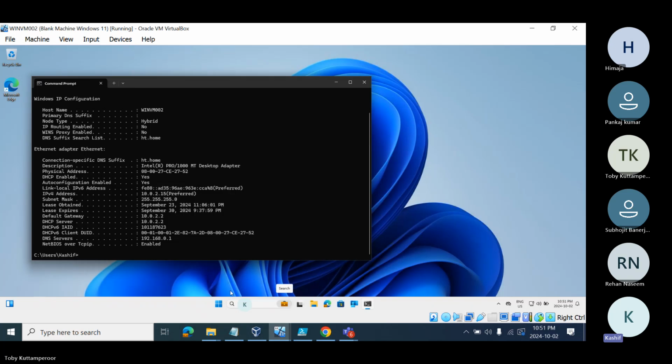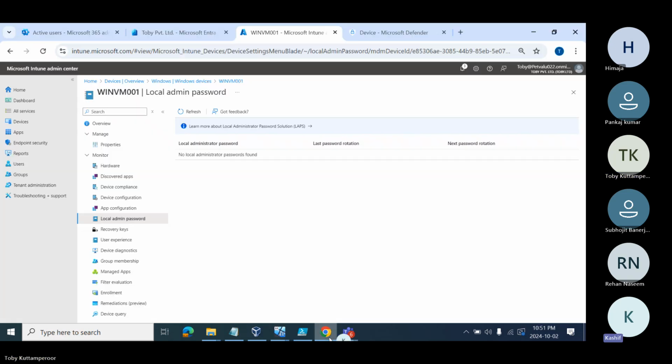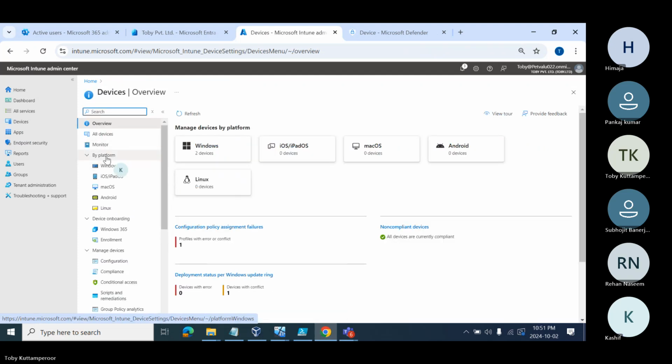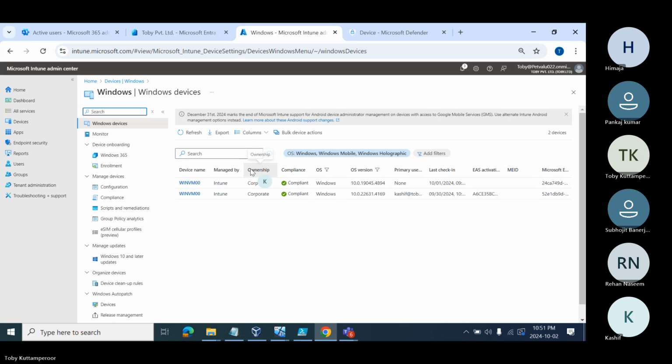Now this Windows 11 machine. This is also a corporate device. No, this is a virtual machine. Virtual machine is fine, but devices, Windows is a corporate device. The second one, right? Yes. Now, let's do one thing. Why is this user's primary user blank, none?